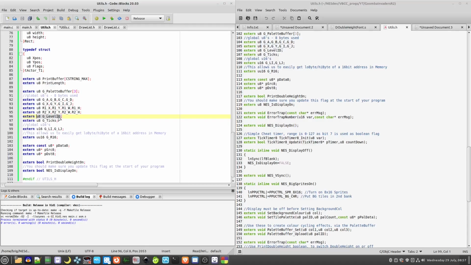This here is a global variable, which will become more apparent later on in the project. It's so that we can let the other actor managers know what the current level of the game is. And then this variable here is for us to generate random numbers based off of just continually ticking on as the project runs.